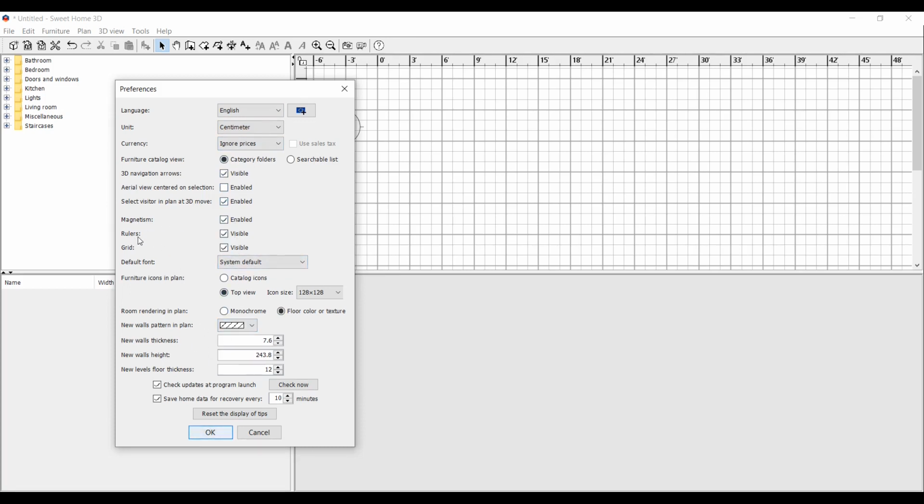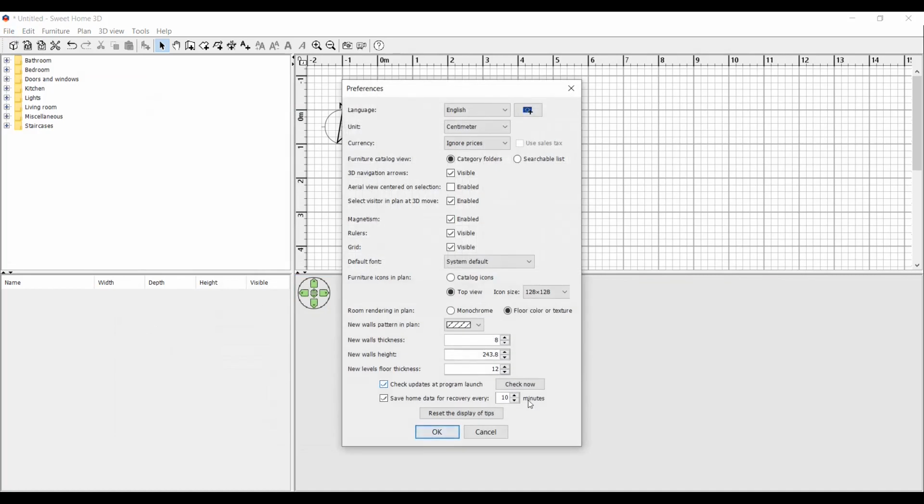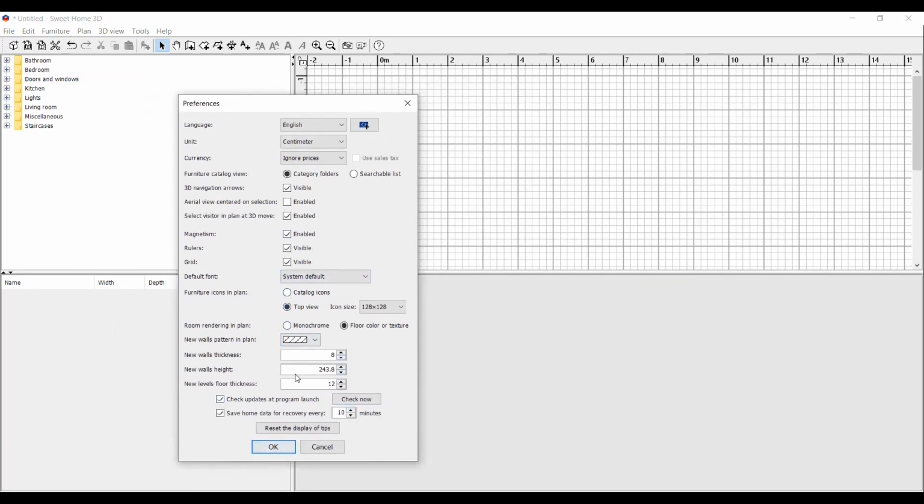And these are some guide tools that you can activate or deactivate. Here we can specify the wall's default thickness. I want it to be 8. Oh, I made a mistake. I clicked on enter, which I shouldn't have. Here is the wall's height. Here is the floor thickness. Okay, let me check. Alright, everything is okay. I typed 254 for the wall's height.